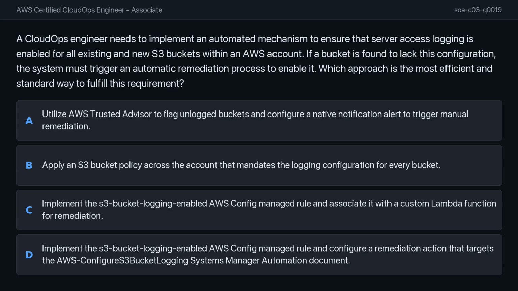At its core, this scenario explores how to maintain resource compliance and automate fixes across a cloud environment. In my view, the correct answer is option D.